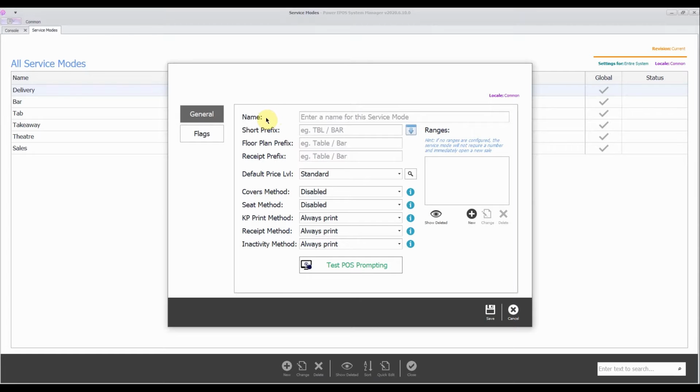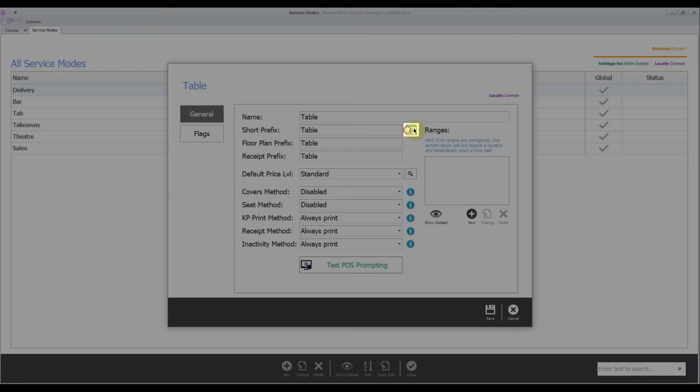The service mode we will create will be for our restaurant, so we will call it Table, short for Table Service. Next, we set up how this mode will be referred to in different places. The short prefix is displayed in modes on the right-hand side of the ordering screen. Floor plan is applied to the floor plan screen, and the receipt prefix is how the service mode is displayed on any receipts and dockets. If we plan to have the same name for all areas, we add it to short prefix, and then we use the arrow down button on the right to copy the text to the other prefixes.